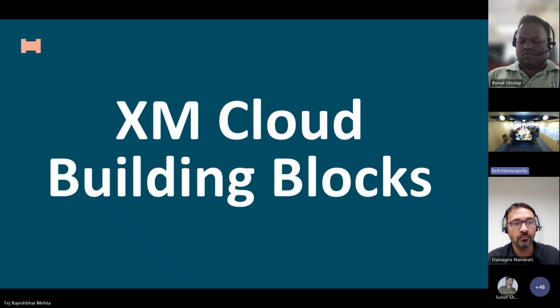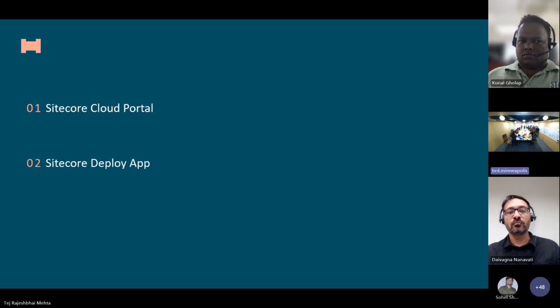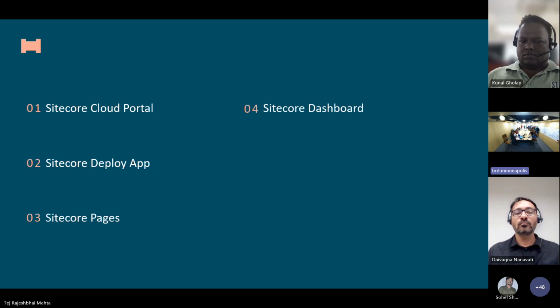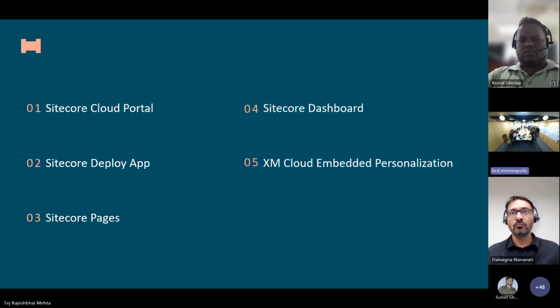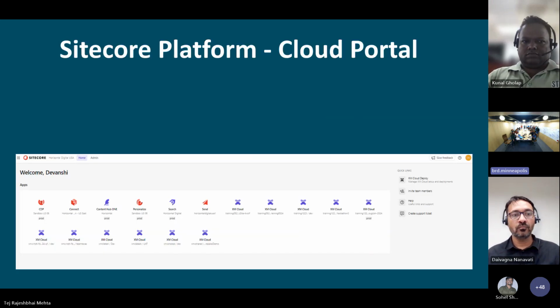Let's go to the next slide, which is XM Cloud building blocks. So we have Sitecore Cloud Portal, then Deploy app, Sitecore Pages, Dashboard, then Personalization, and last is XM Cloud Forms.